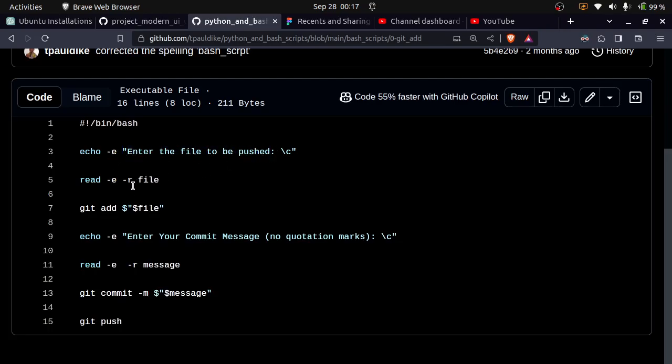And when it echoes it, it should read whatever was passed and save it in a variable called file. Whatever you put inside there, it will get it. So you can just put echo and put dot. I also demonstrated it in my previous videos. Then it will go and do git add whatever you put there. If it's only dot, it will do git add dot. If it's the name of a file, it will do git add the name of that file. If it's the name of a directory, it will do git add the name of the directory.